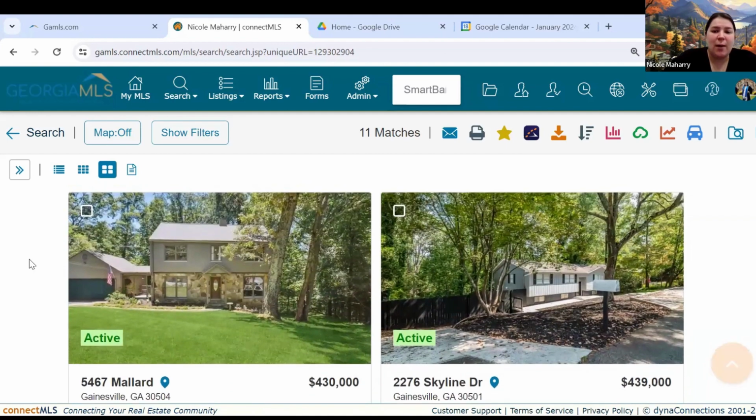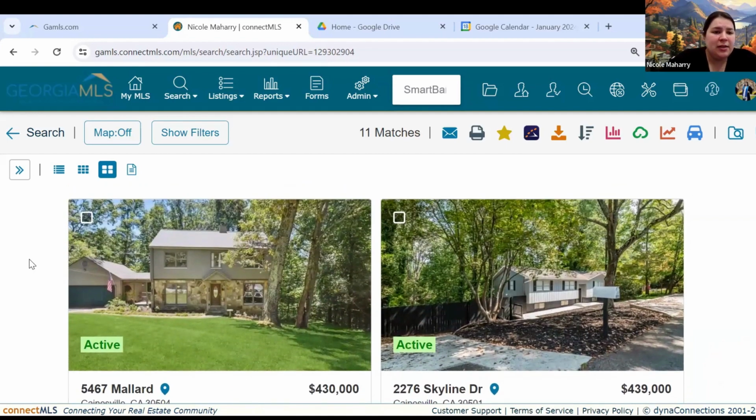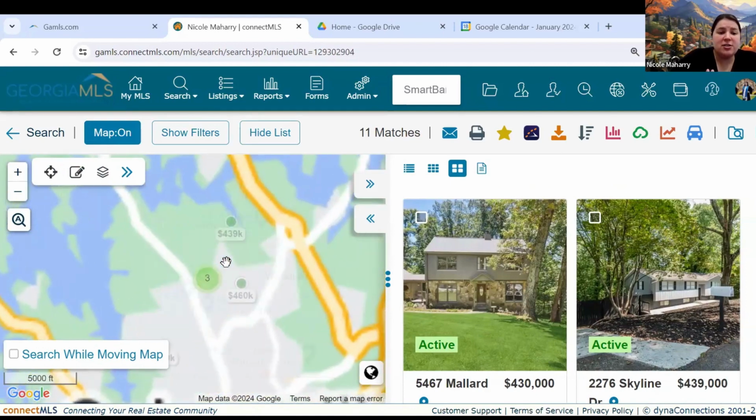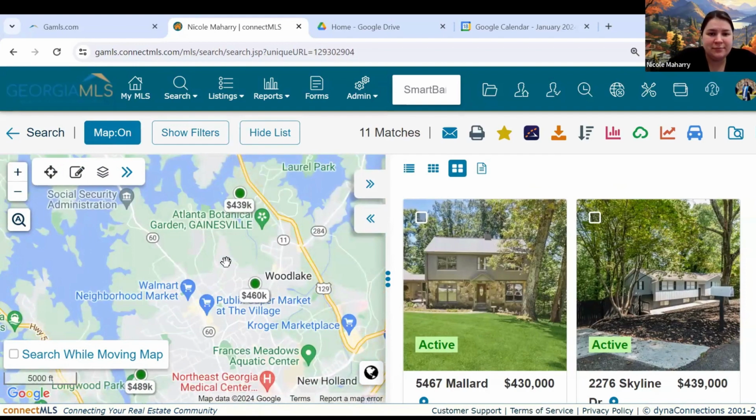If I want to see these properties listed on the map, I can just click the map on. Now my map is on. And here are those properties in green. If I want to get a little closer, I can just click where that 3 is, where those 3 properties are, and it zooms in.